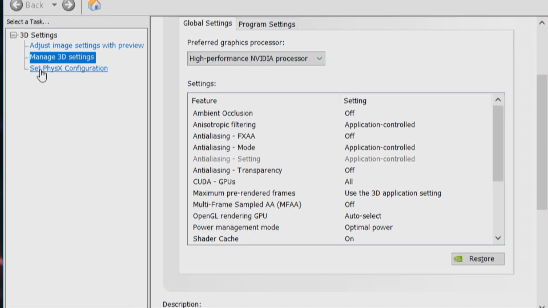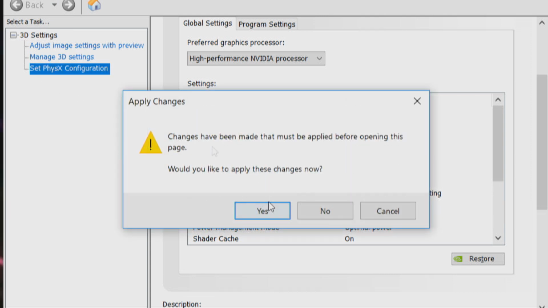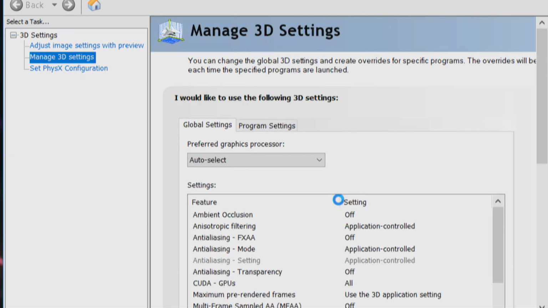I'm going to go over here now to Set PhysX, and I didn't change any of that. Set PhysX configuration. Changes have been made, but must be applied. Would you like to apply these changes now? I'm going to say no. I'm keeping this in the default so I can show you what's going on.